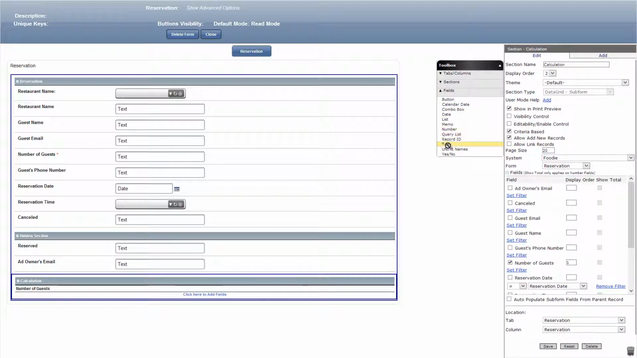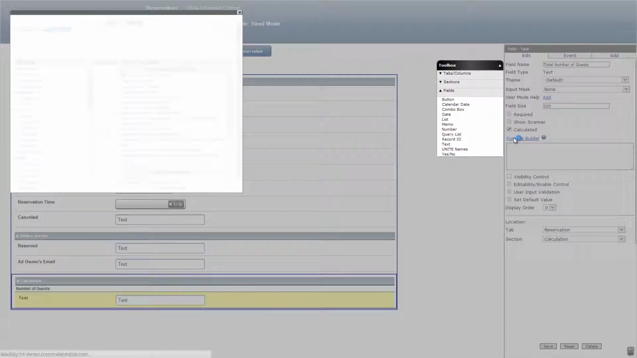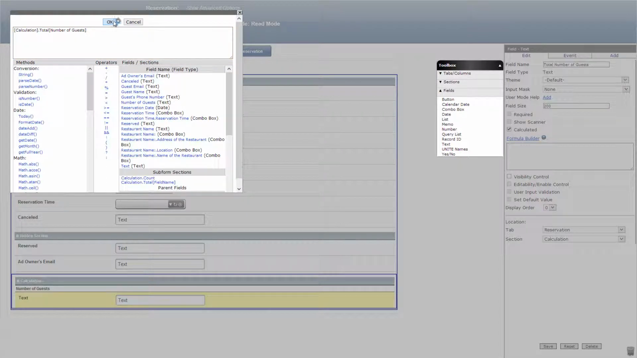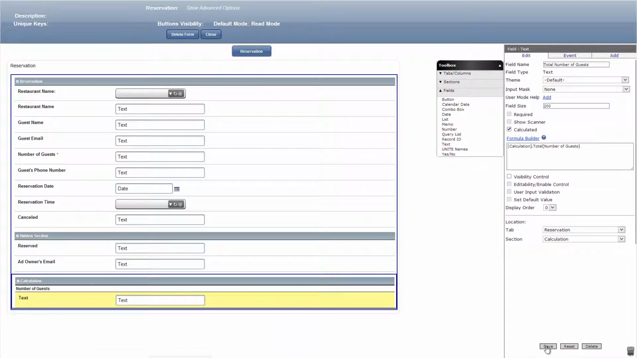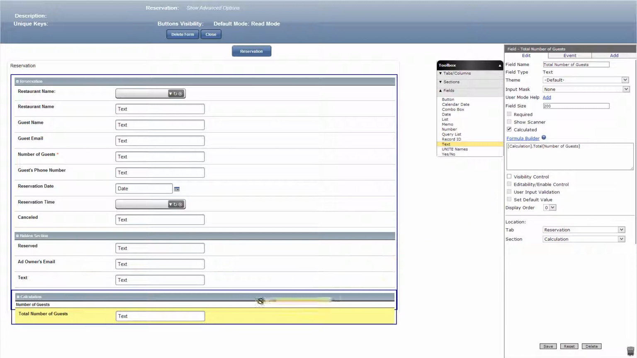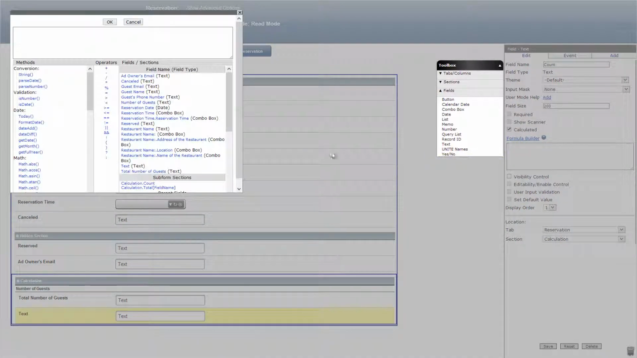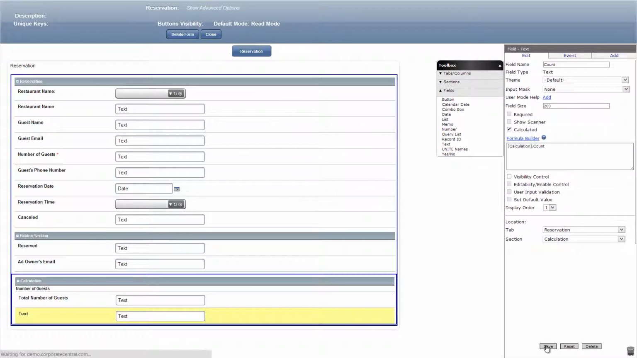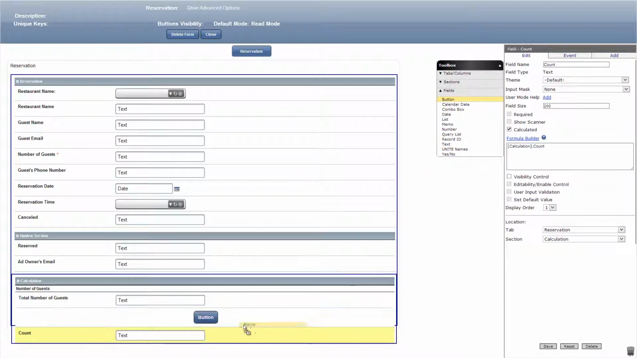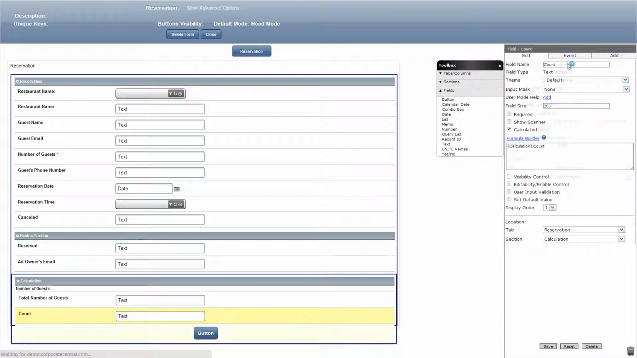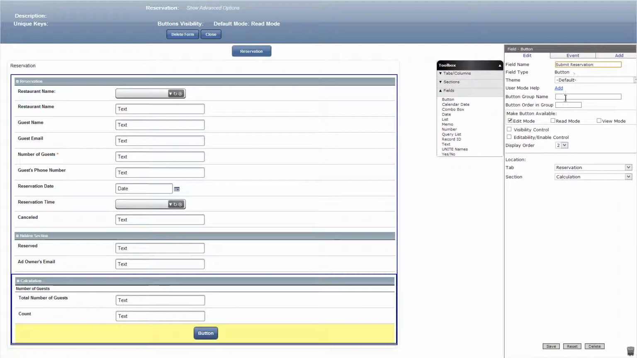In the calculation section, we'll then add a text field titled Total Number of Guests with the following calculated formula. Under that, we'll add another text field, this one titled Count with the following calculated formula. Next, let's add a button titled Submit Reservation with Edit, Read, and View Mode checked, a visibility formula, and the following edit formula.